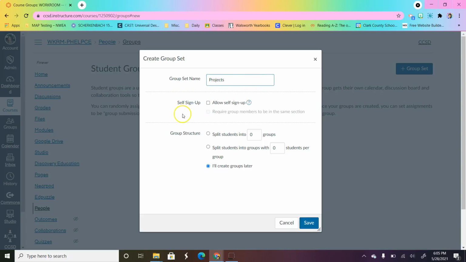This right here is self-sign-up. If you allow self-sign-up, you can have students join groups independently, but you can require them to be in the same section to be in the same group, and that's what this second option is. If you wanted Canvas to create groups for you, you could tell Canvas to split students into however many groups, or split students into groups with X amount of students per group. So if you wanted Canvas to just create groups of 3 students per group. The last option is I'll create groups later, so if you just want to create your groups later, you can also do that.